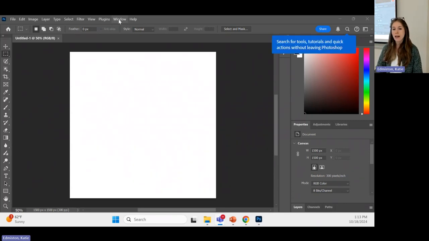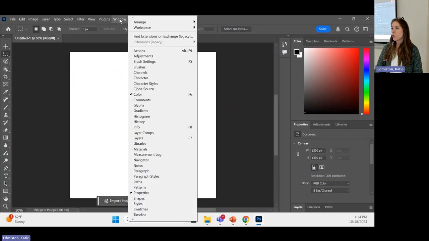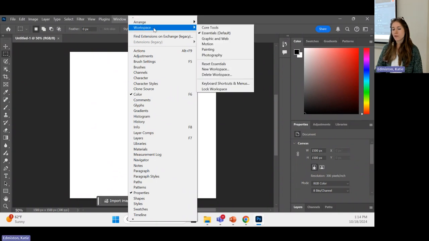So go ahead and at the top, you see a menu at the top here for Photoshop. Open up the window menu. And you guys will see second from the top, this option here for your workspace. There are different workspaces in Photoshop. You'll notice there's a photography workspace and a painting workspace.